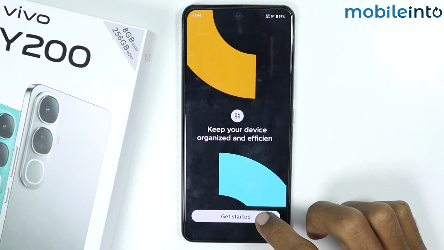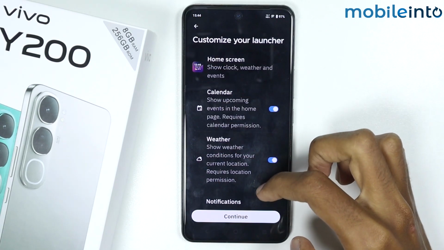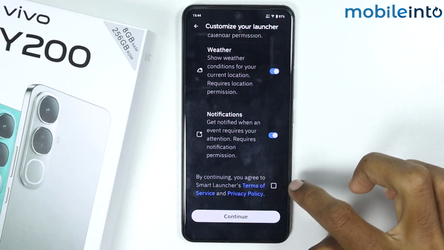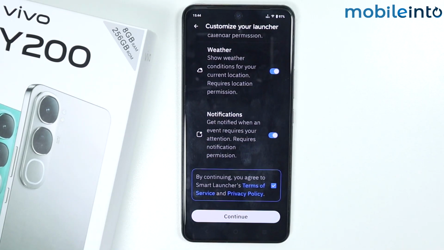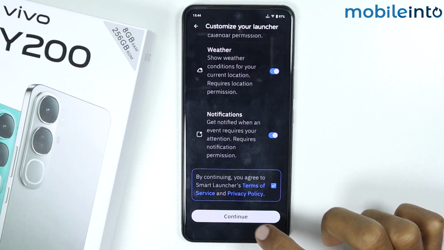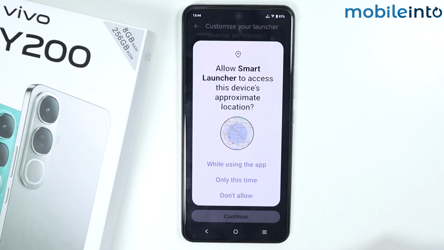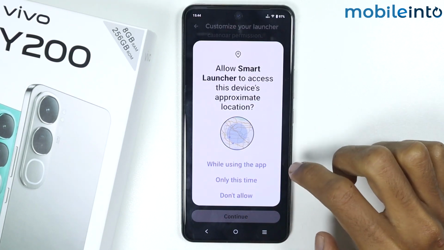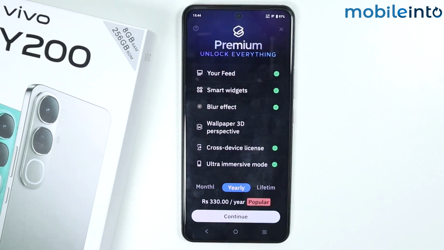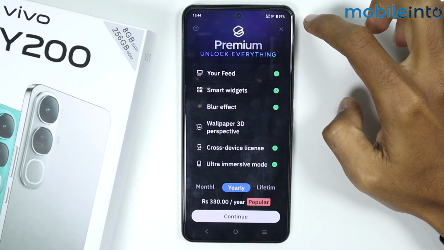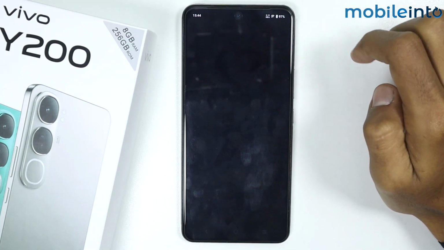Now just tap on Get Started and from here just scroll down and select this box which says by continuing you agree to the Smart Launcher 6 Terms of Services. Now once you select this option, just tap on Continue. Now just give this app these permissions. Now just tap on the X icon at the upper right corner on the display.